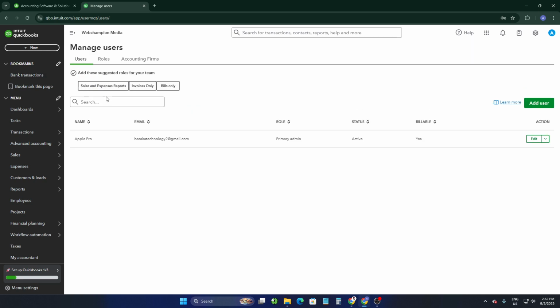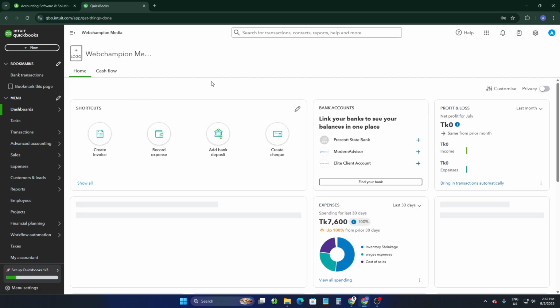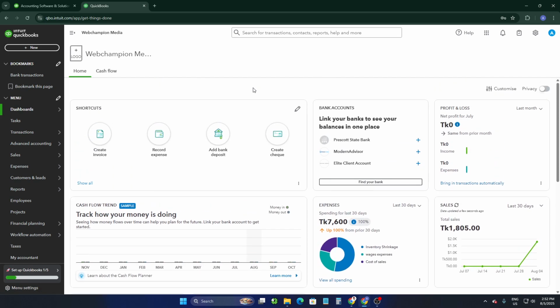Once you have added them, they will help you manage your business and QuickBooks, your workflow, your cash flow, your expenses, your revenue. They can track your progress, and if there's any loss, they can also report it to you immediately.